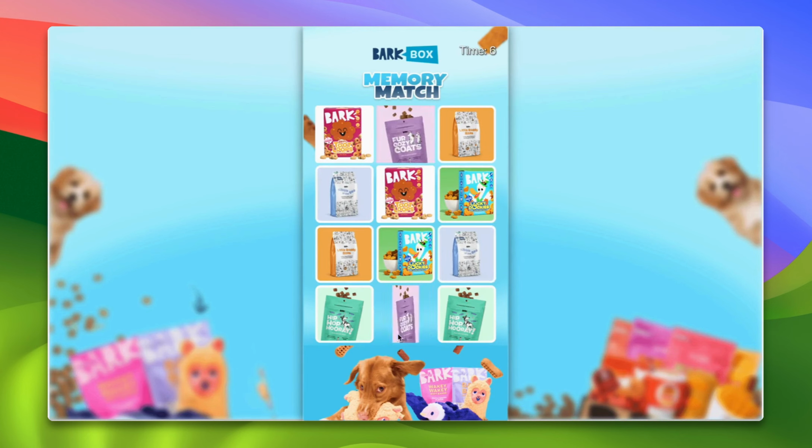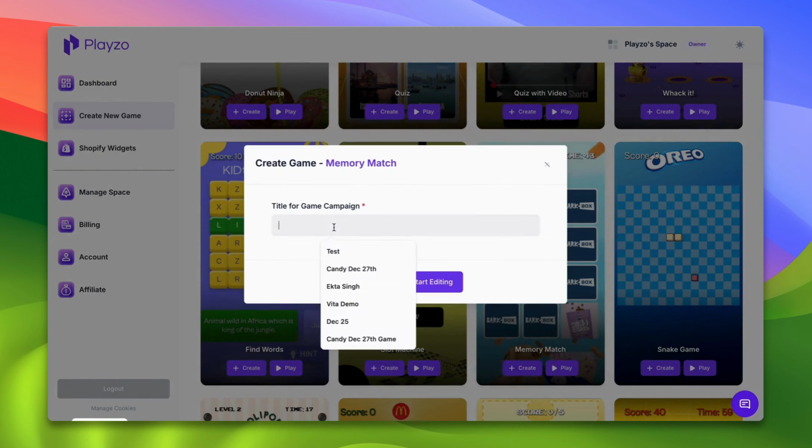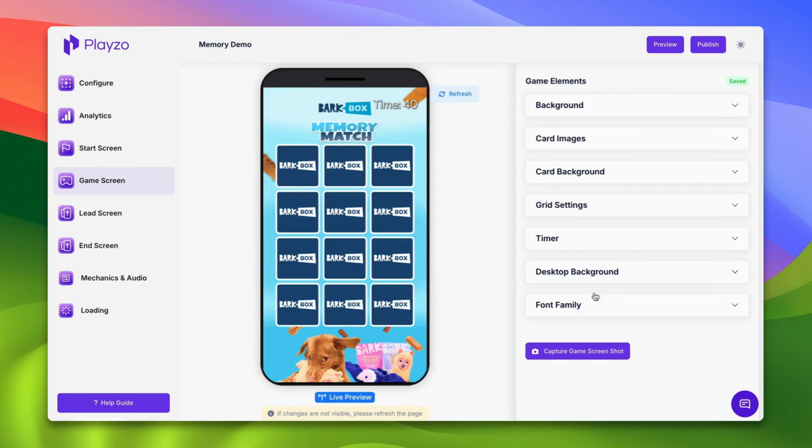Now let's dive into how we can create this game on Playzo. I'll start by selecting the template, clicking on Create, and naming it Memory Demo for now. Once you create a new game, you'll find yourself on the game screen. On the game screen, you have the right-hand panel where you can change various elements of the game.